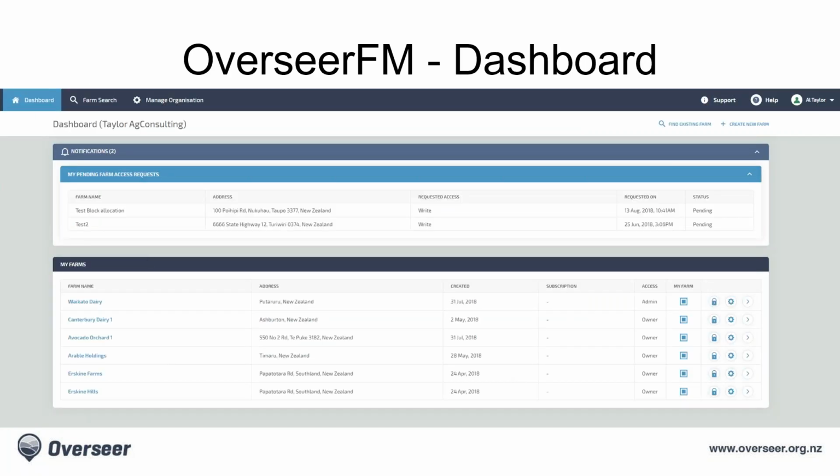So when you go through from the registration or the login page, that will take you through to your dashboard page where you can see, if you're an administrator, you can manage your own organization, you can create new farms, you can find existing farms, and you can see your favorited analyses. So one of the features of the new software is that you can go looking for, find existing farm, and you can look for any farm which is actually held within the database.